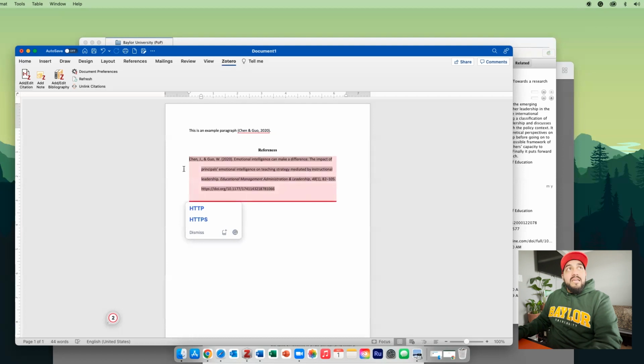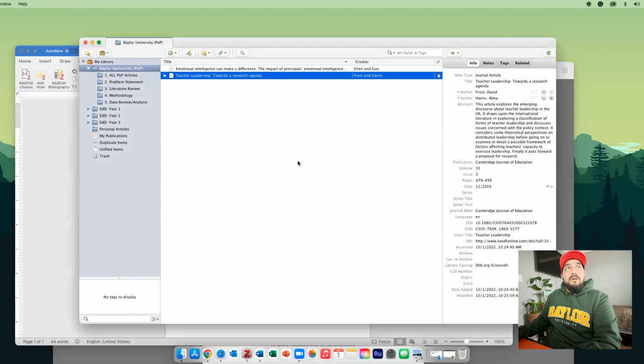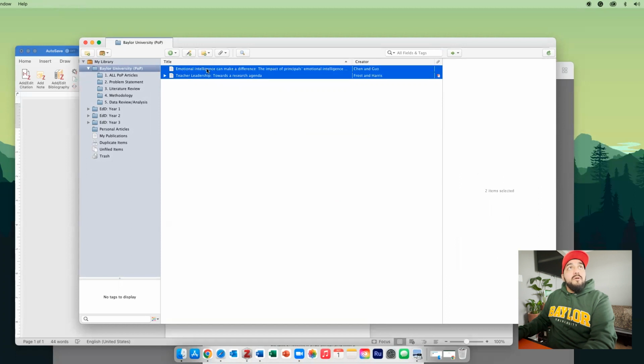Now, let's say you forget how to do these steps in Word, or maybe you like to use Pages, and they don't have that functionality in Pages. Well, there's still a way that you can do it. I'm going to leave Word open, but I'm going to show you how to do that from Zotero. So let's say I want both of these articles to be used within my paper. I'm going to hit Control and click both of them, so that way I can highlight both.